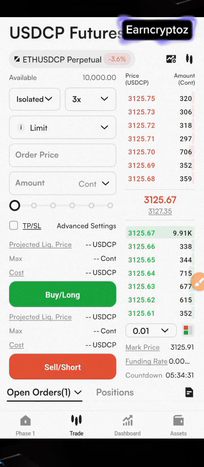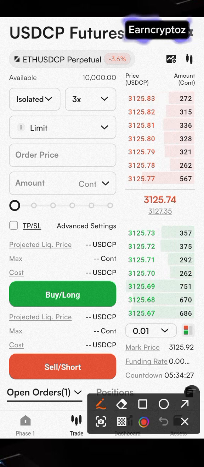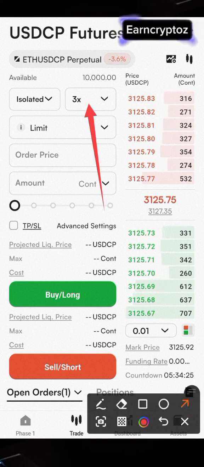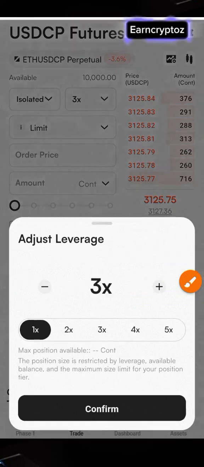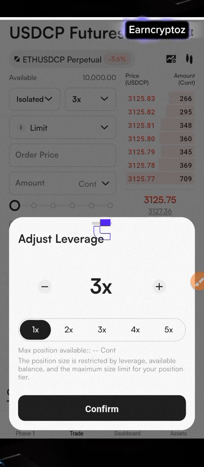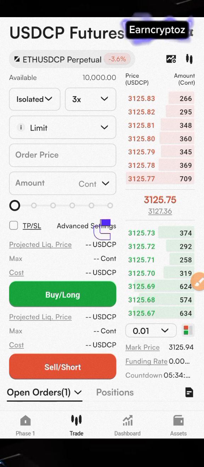Okay, as a new trader, we recommend isolated. You understand that better as you go on. Then the leverage itself, which is 3x, that's what we recommend for new traders. So you can increase it to 5x when you become a pro. So as a new trader, let your maximum leverage be 3x. Okay, the goal is to survive first and then to grow your capital.